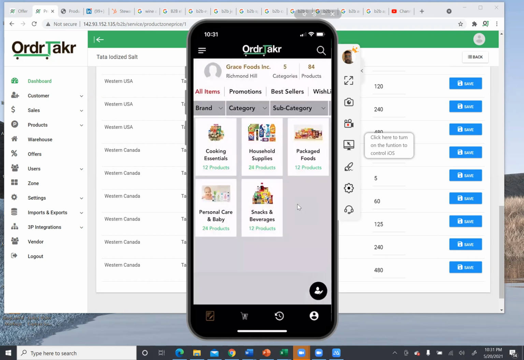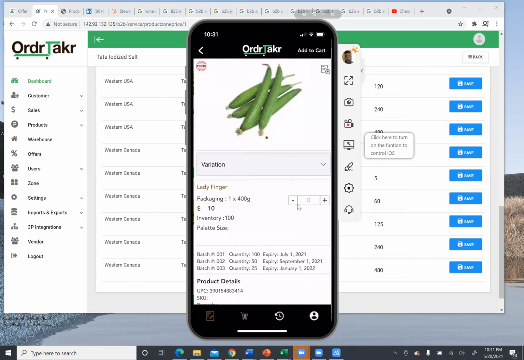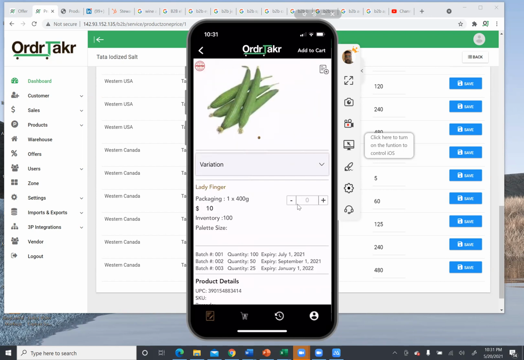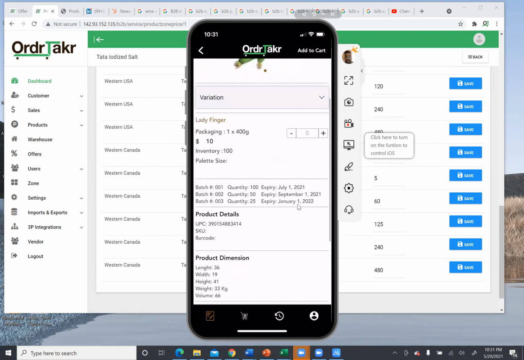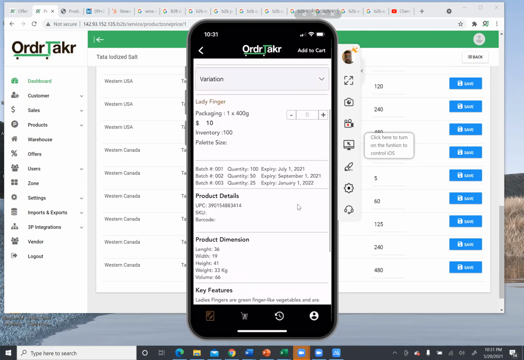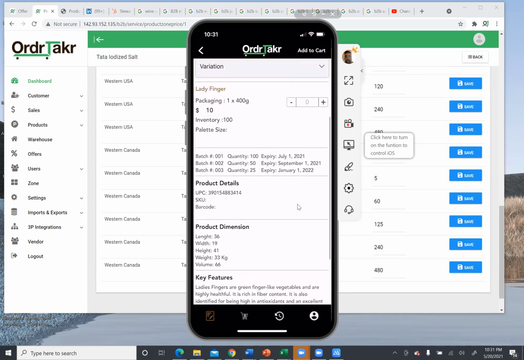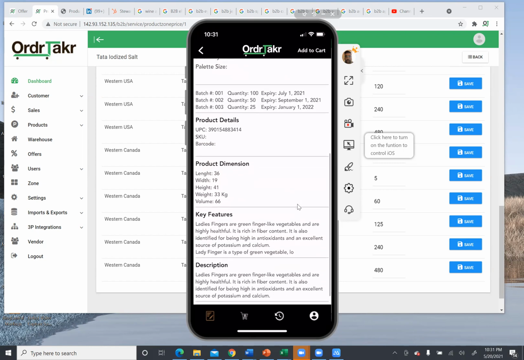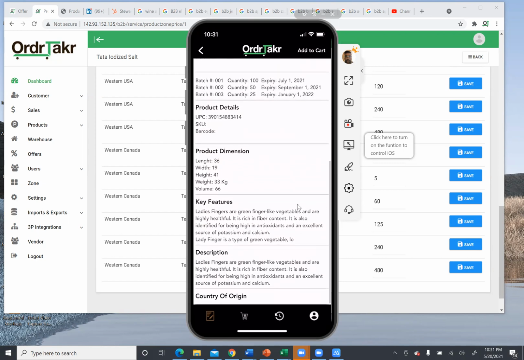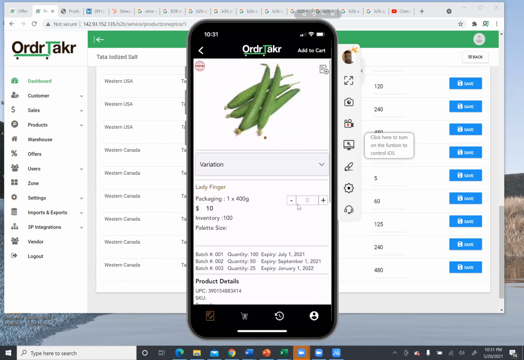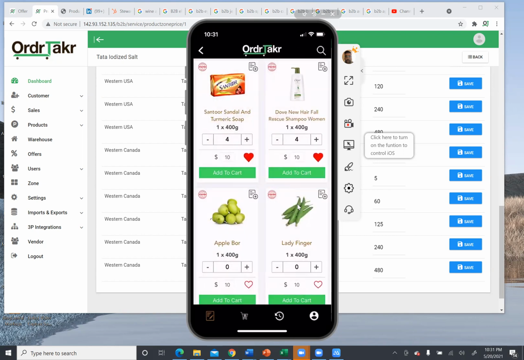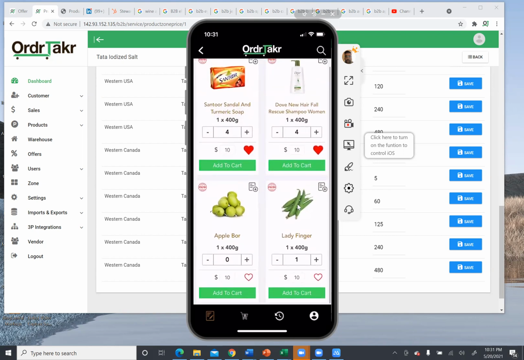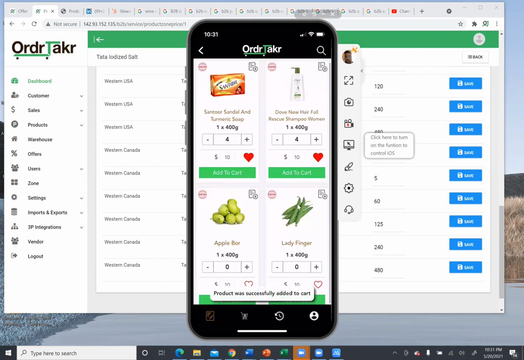Now, what I can also do is go into different products and view different images, multimedia images of the product. I can also see batch quantities of the product, the different batches and when they're expiring, UPC, the product details, product dimensions, key features, description, origin, and much more. So let's say we added this product to a cart as well.